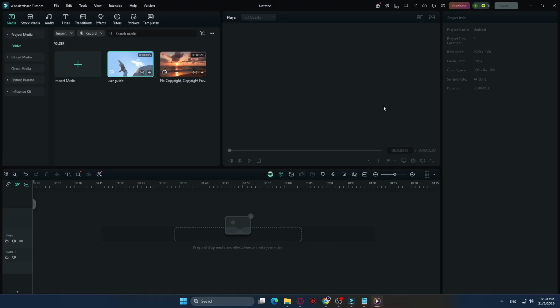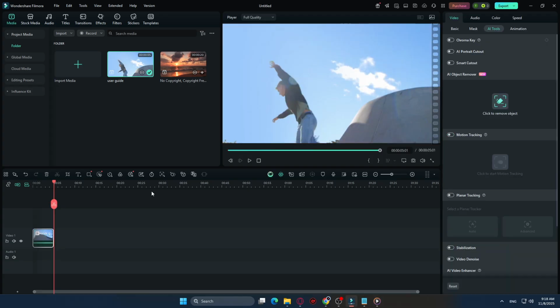To get started, you'll first want to navigate to Filmora. If you haven't already installed it, make sure you download it from the official website and complete the installation process. Once you've opened Filmora, you'll see a user-friendly interface that might already feel familiar if you've used other editing software. The layout is intuitive, making it easy to find what you need quickly.